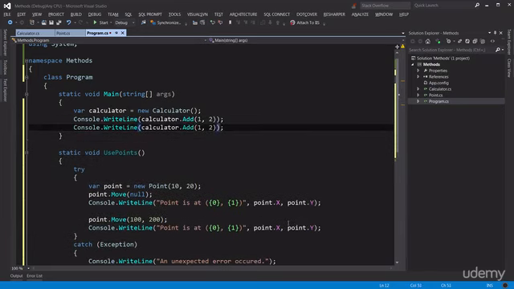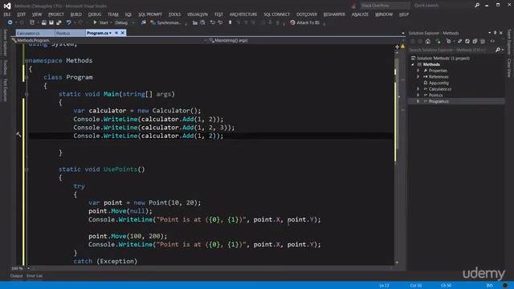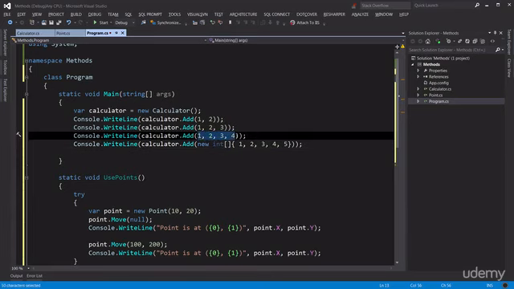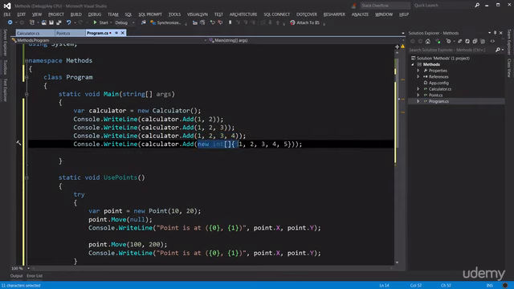Or we can pass 3 parameters, or 4, or whatever. It's up to you. You can pass a varying number of parameters, and that's the effect of the params keyword. We can also call this method using an array notation. So let me paste that again here. Instead, I can pass a new integer array and put all numbers here. But as you see, it's easier to simply pass all the parameters without the need to create an integer array. And that's why we use the params keyword.